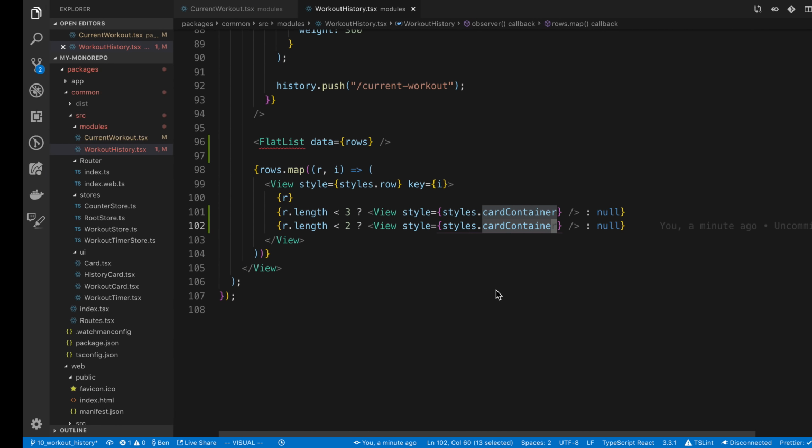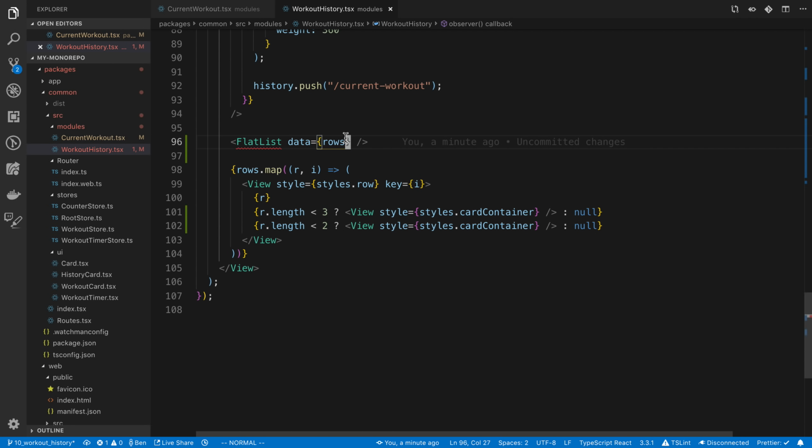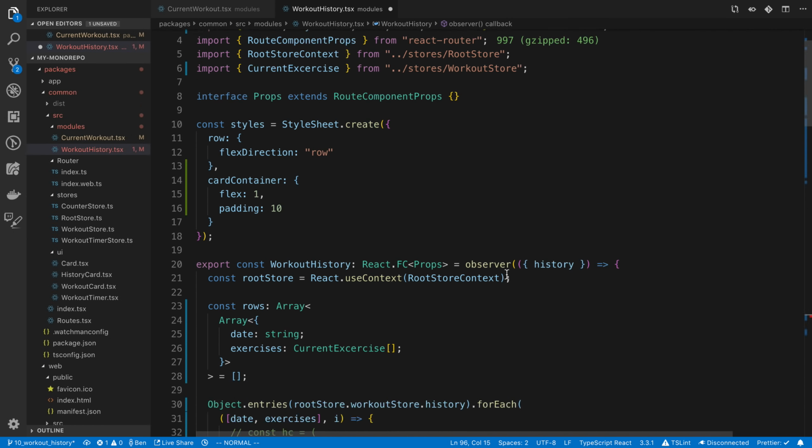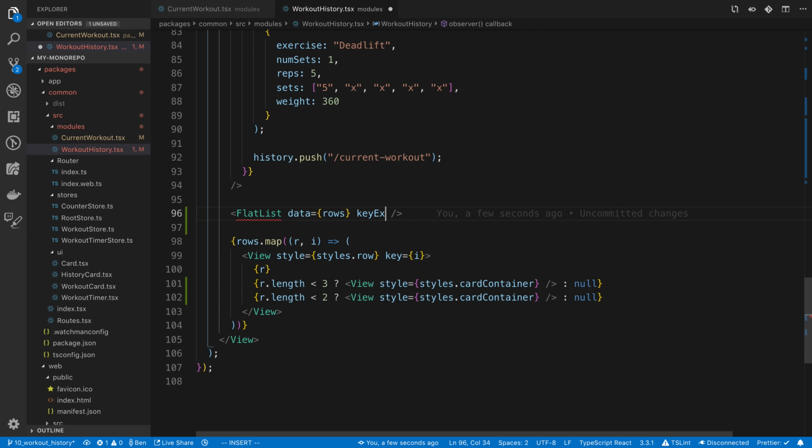But anyway, back with the flat list, we're passing in our rows. And with a flat list, let's import this. And if you didn't see that, flat list is coming from React Native itself. So there is a prop on here called key extractor. What key extractor does is it takes one of the items. So in this case, I'm just going to say item.